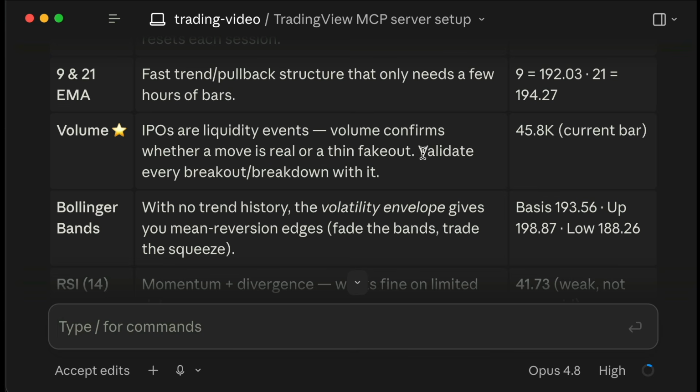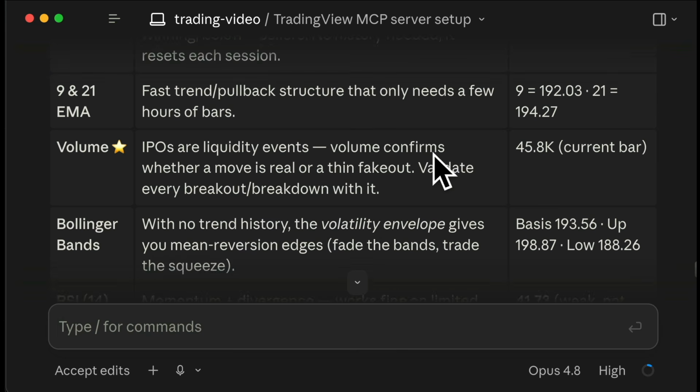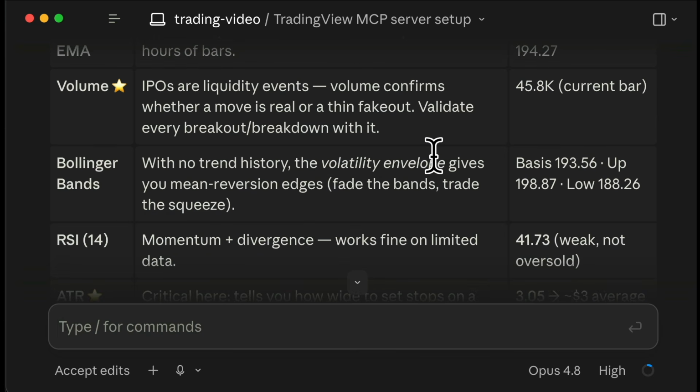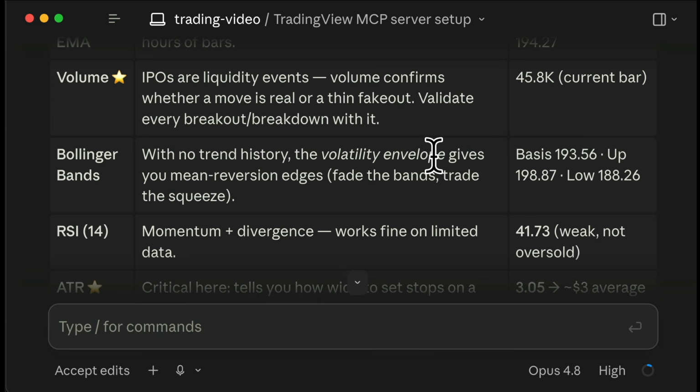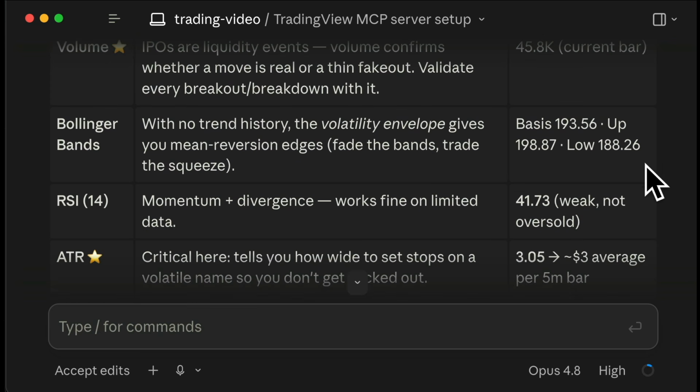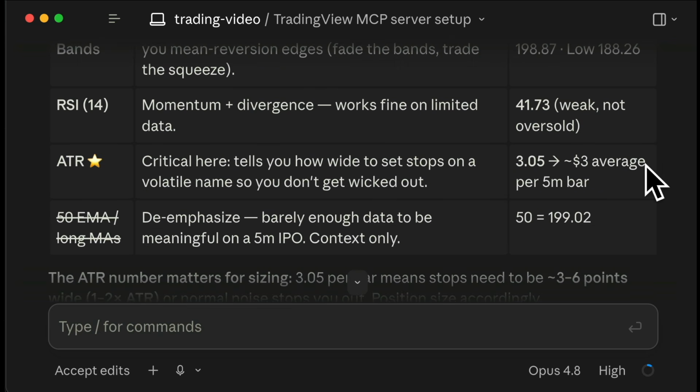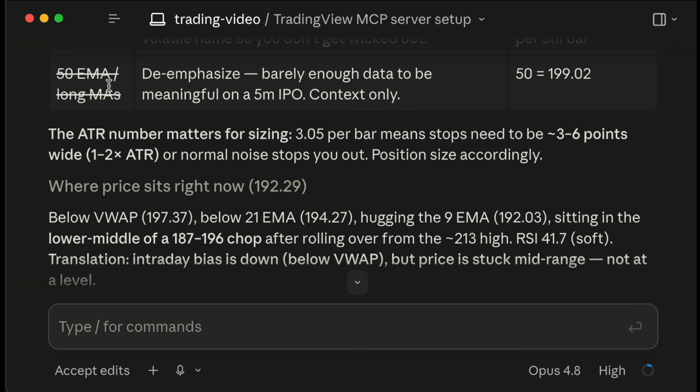You can even ask Claude, what do you mean by this, or what do you mean by that? Because literally, as I'm reading through here, I'm learning at the same time. I'm reminding myself of indicators I may not have used in a while, and it's explaining exactly why it's so useful in this particular scenario. So you can see it's removed 50-day moving averages and stuff like that, because there's just not enough data. It's something that's brand new. It wouldn't make any sense.